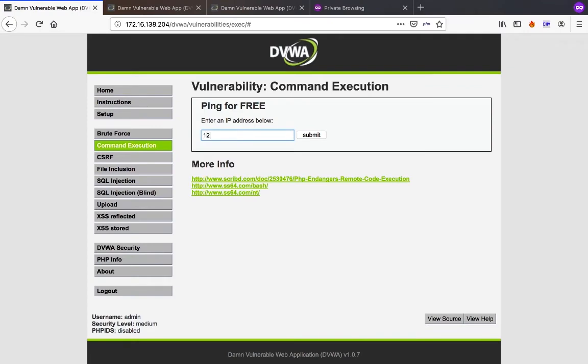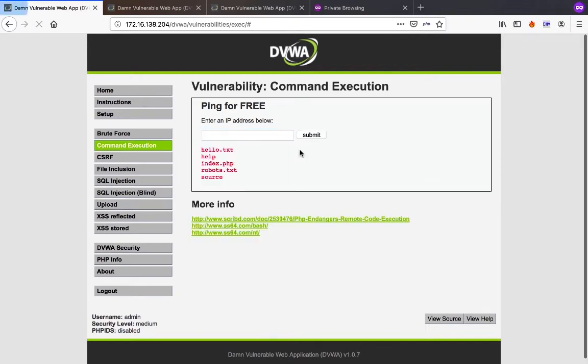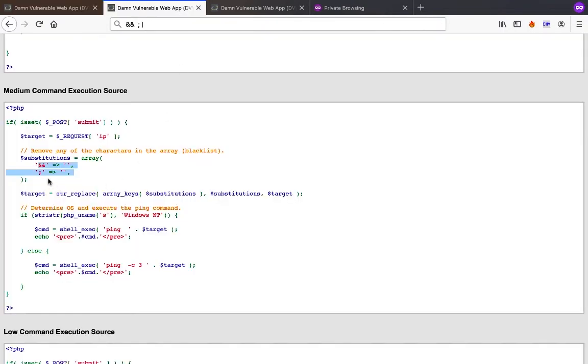So I will give the same IP address, 127.0.0.1 localhost, and after that I will use the separator as the pipe here, and I will give the command as ls. So let's copy it and click on submit. Wow, amazing. So currently it's executing because, as you've seen, the filter only removes these two special characters here, but we used the pipe here, so we were able to successfully bypass this security level.